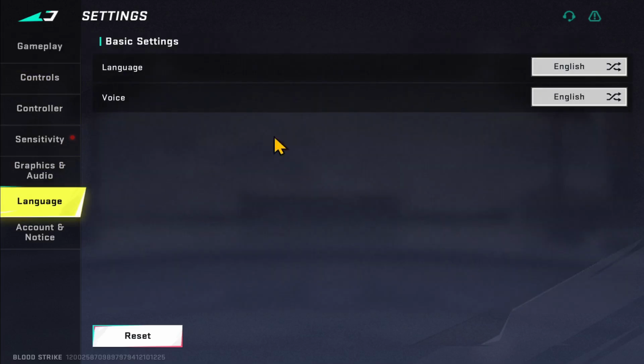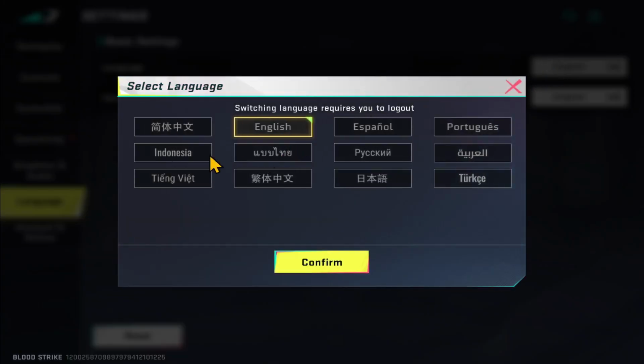Here you will once again find two settings. Now the first setting will change your in-game language and the second one will change your in-game voice. So simply tap on the first option at the right side and this will now show you all of the different languages that are available for the game.